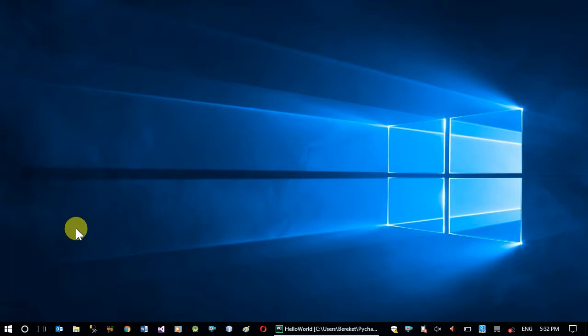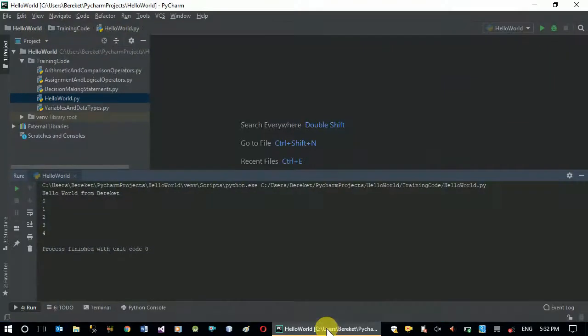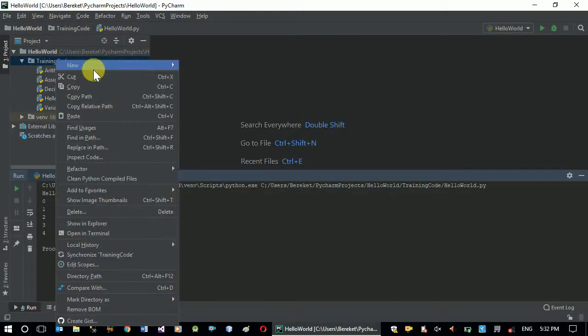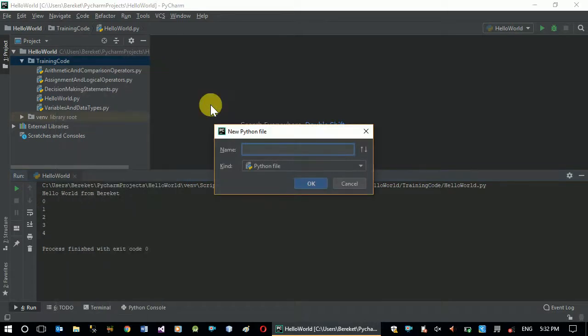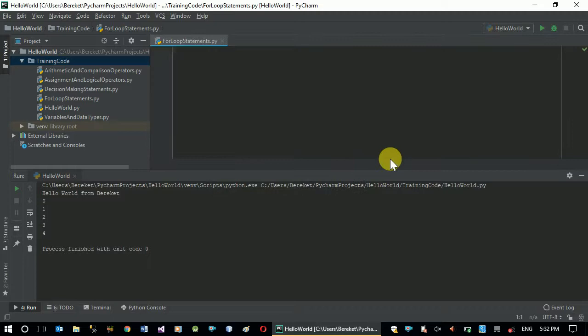So in this video tutorial we're going to see loop statements. Specifically we'll see for loop and while loop, but for this video we'll see for loop, how to implement for loop syntax, and in the next one we'll see while loop as well. So let's get started. Let's create our Python file, for loop statements.